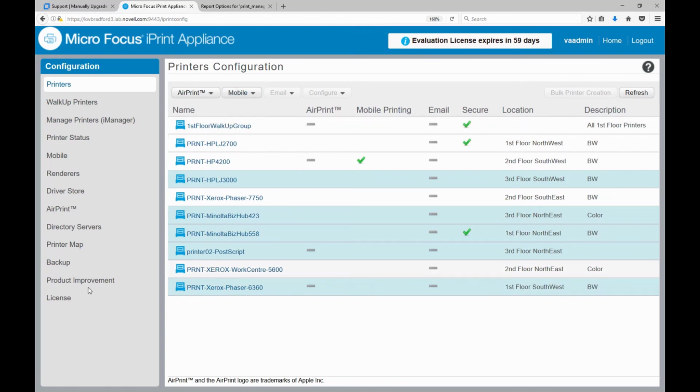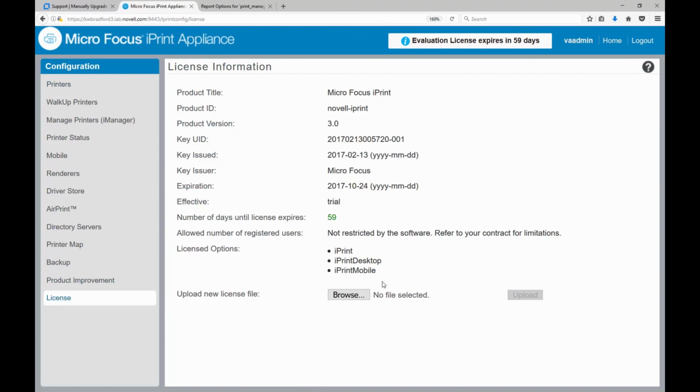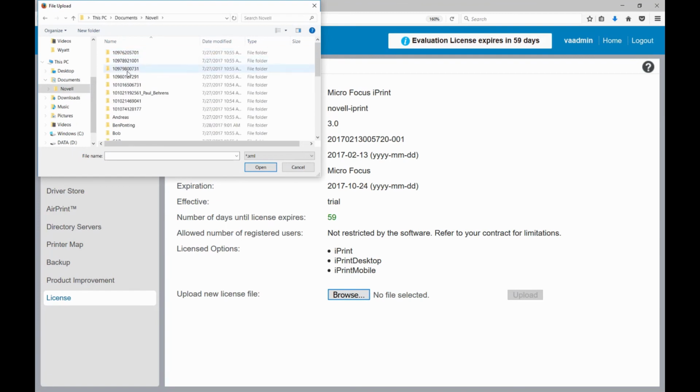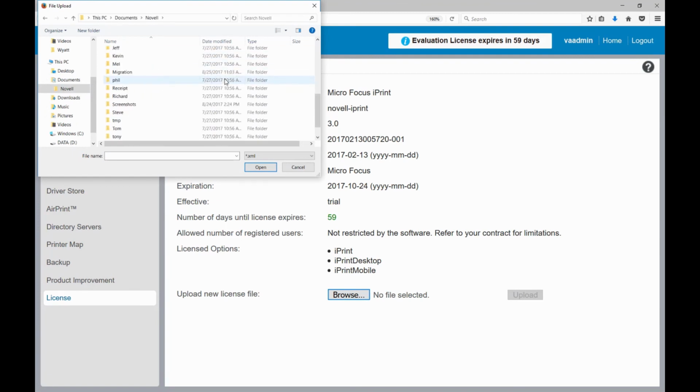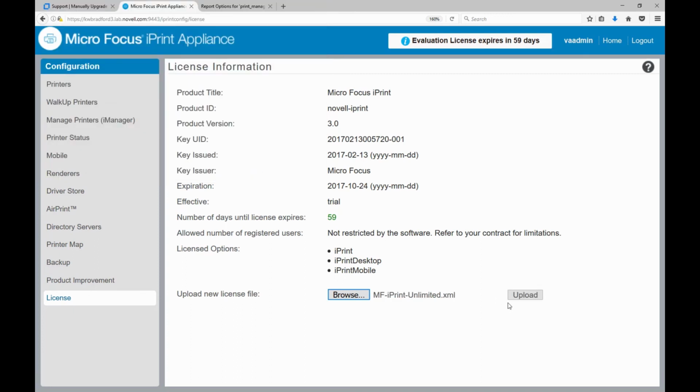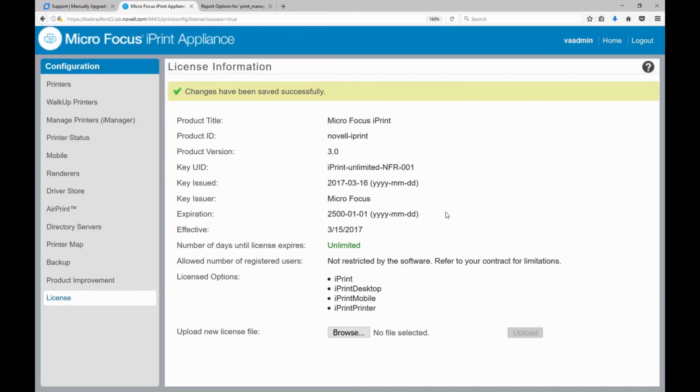And I told you I'd show you, we're going to update the license file. I'm going to browse here. I'm going to go to my migration folder. Here's my XML for my license file. Yours will likely be named something different. Upload that. And now I am licensed. I have all my printers, all my printer drivers, all my configuration. It's really a fresh setup with all of your original print configuration and printer drivers.